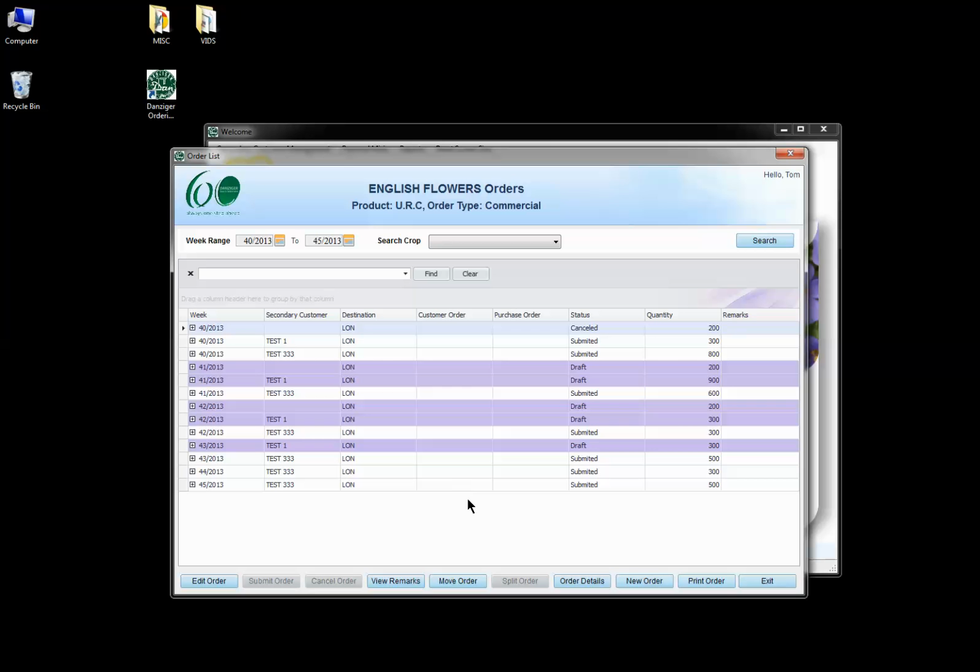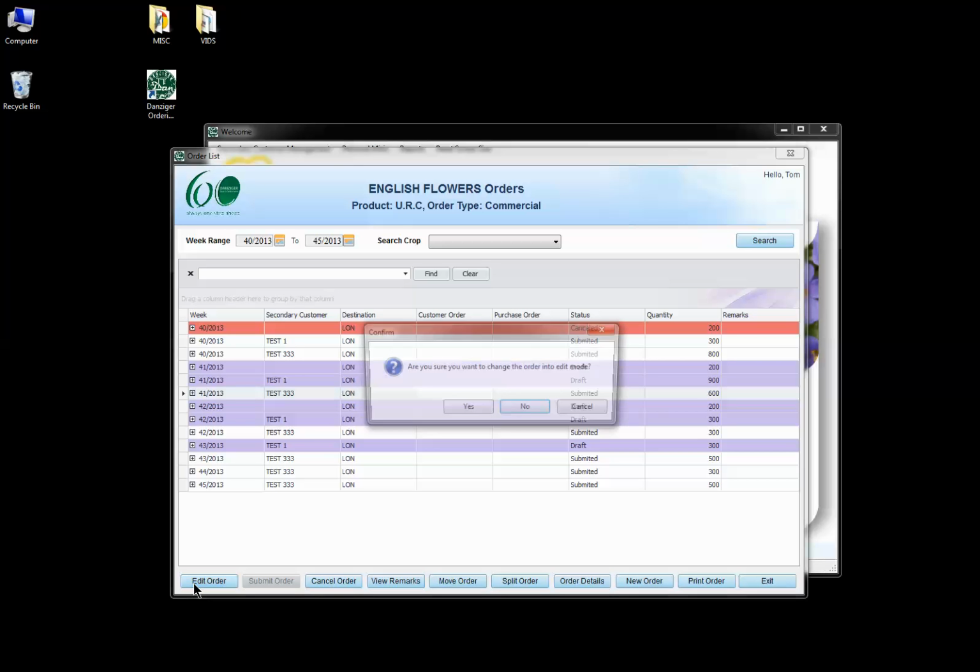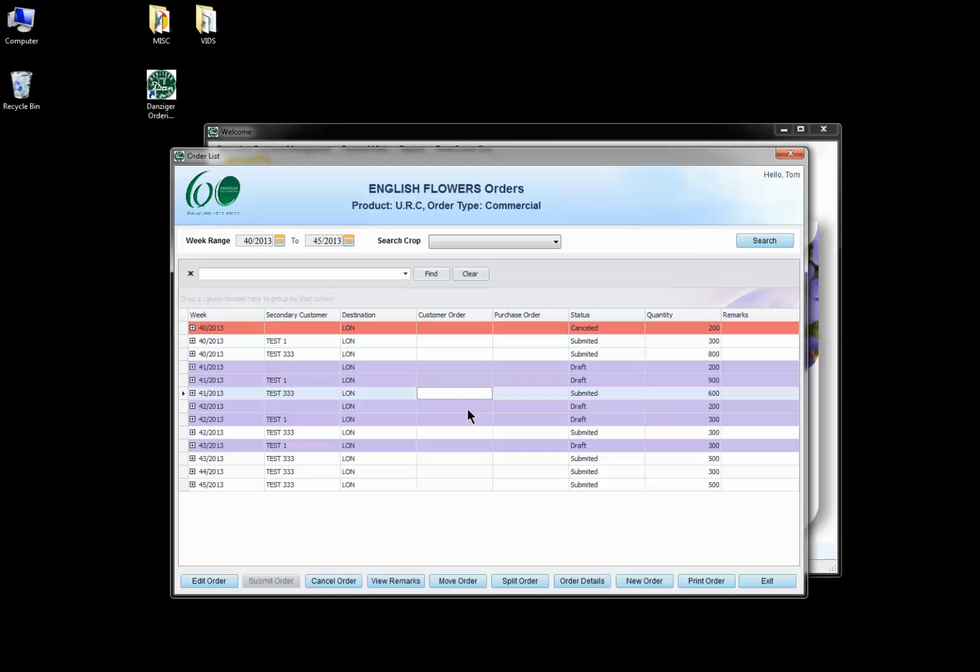Okay, let's just take a look here. Here it is cancelled, and we can see that it's in red. Now, even though it has been cancelled, I can actually edit that order. I say yes.